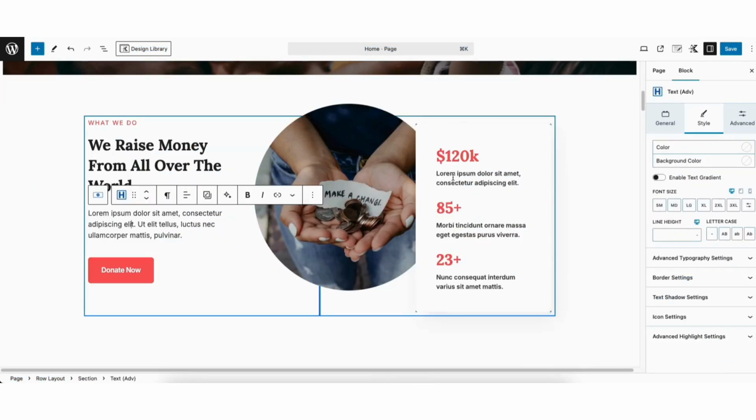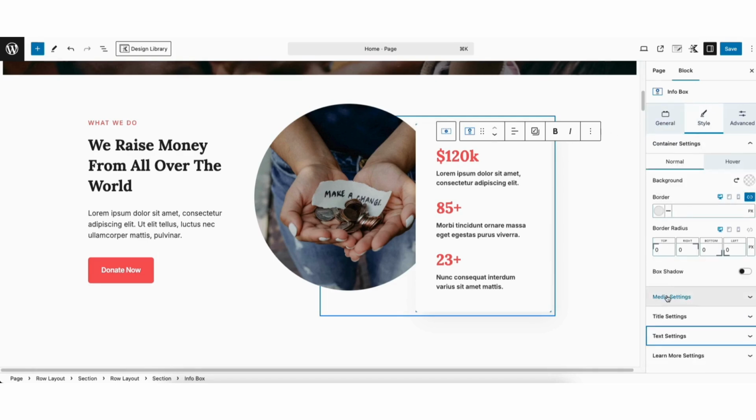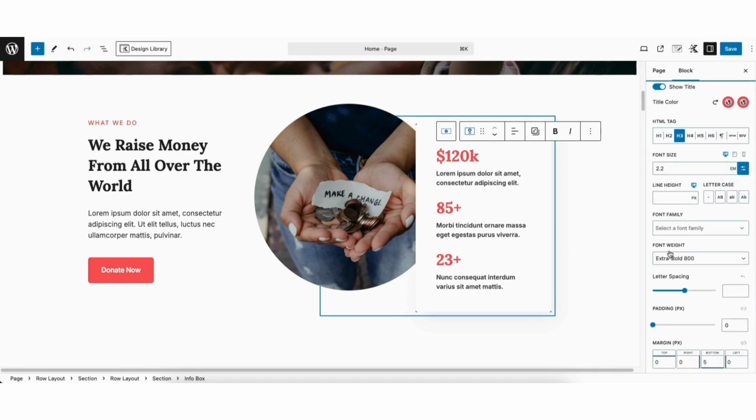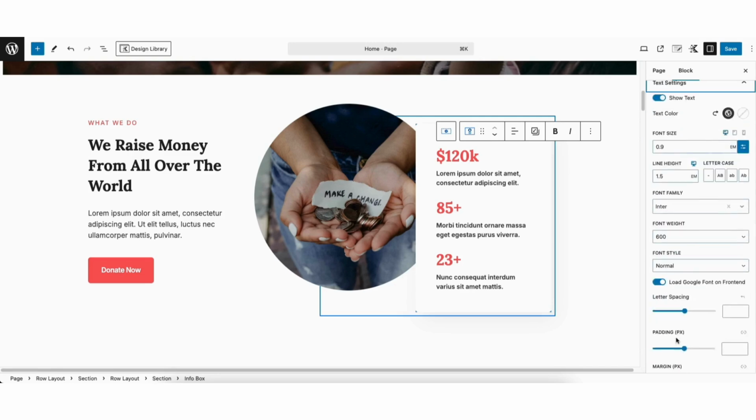If you want to change the text settings found here in this section, click into it. Click Style. If you scroll down and click Title Settings, you can change the title settings like the background color of the title here. If you scroll down and click Text Settings, you can change the text settings.